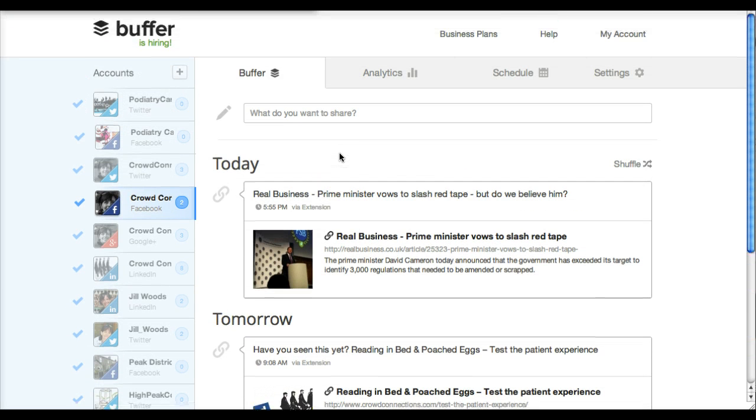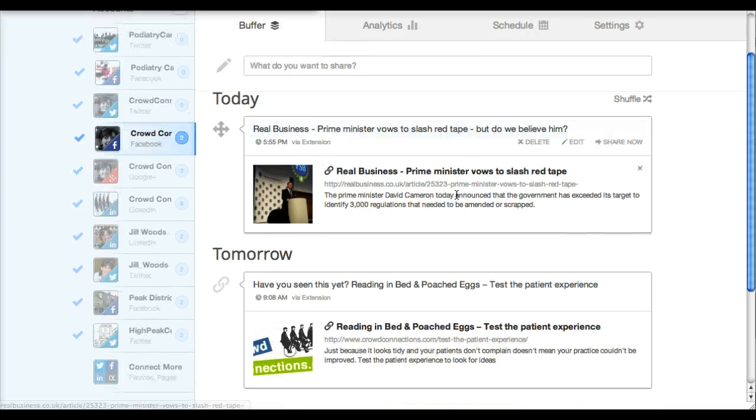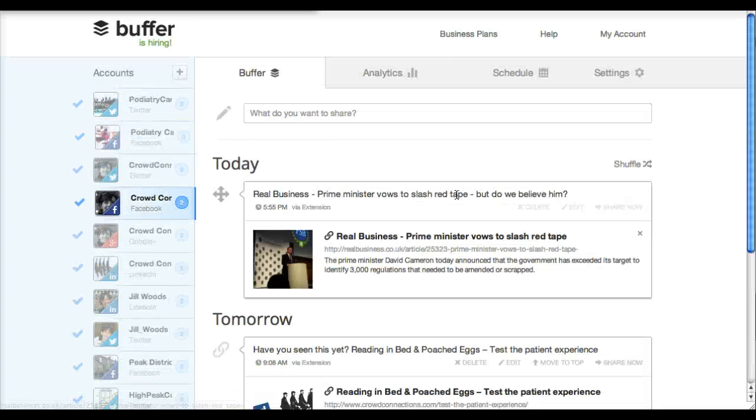Now I tend to use Buffer just to collect things as I'm browsing around the internet, because I use Hootsuite to actually schedule out my own, these sort of things which are from my website. I use Hootsuite to schedule those out, but I use Buffer to collate things as I'm cruising around the internet and stuff that I think I'd like to share with people who follow me.